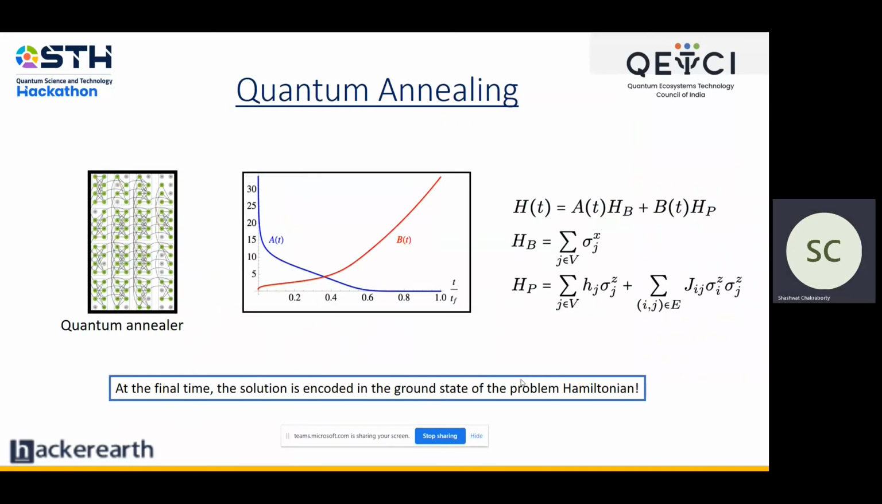Next, let me talk about quantum annealing. This is a process in which quantum fluctuations are used to explore the entire search space. What happens here is we have a time-dependent Hamiltonian H(t), which can be expressed in the form A(t) H_B plus B(t) H_P. H_B is the mixing Hamiltonian and H_P is the problem Hamiltonian. Their forms are shown here.